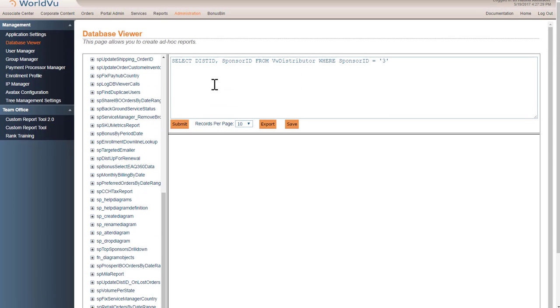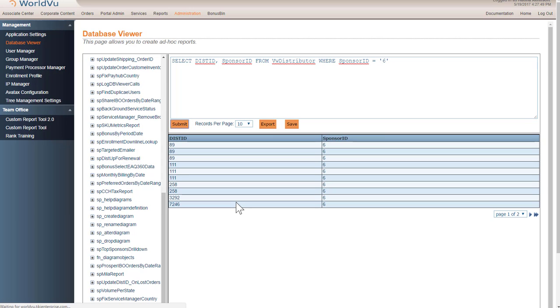If I ever want to know who somebody has sponsored, I can go to this report and change the sponsor ID to whatever their ID number is. So now I want to know everybody that Distributor 6 has sponsored. This would be retail customers, preferred customers, and distributors. I click submit, I export it, and I provide that list to whoever is asking for it. So that's how you can use the database viewer to get the information out of the system quickly and easily if you know SQL.